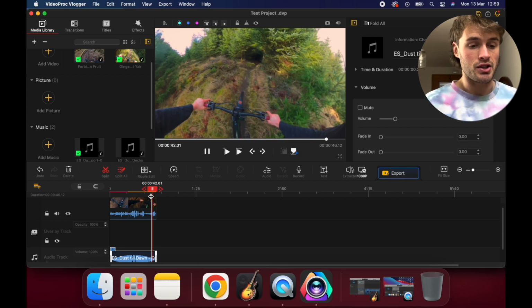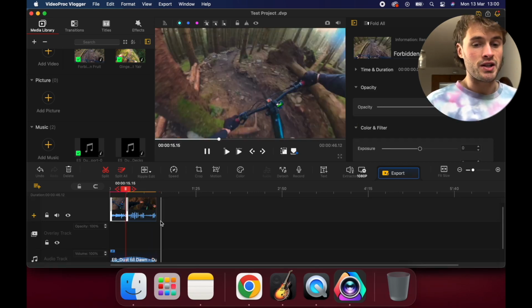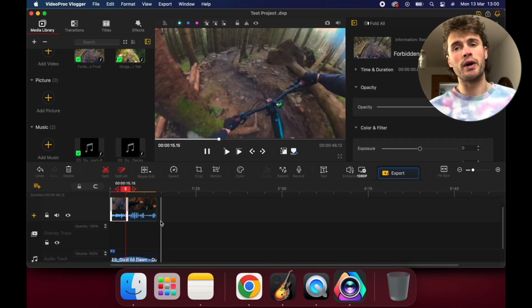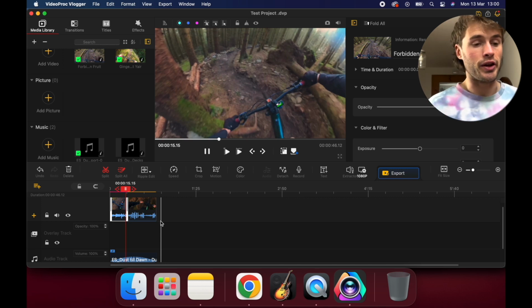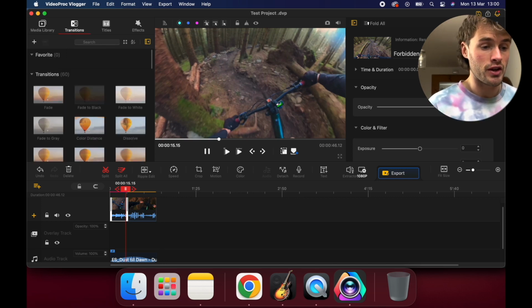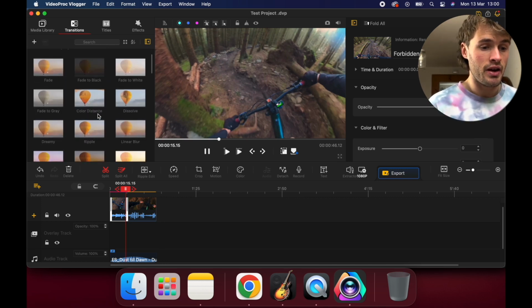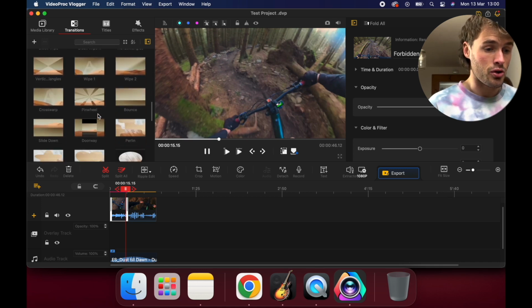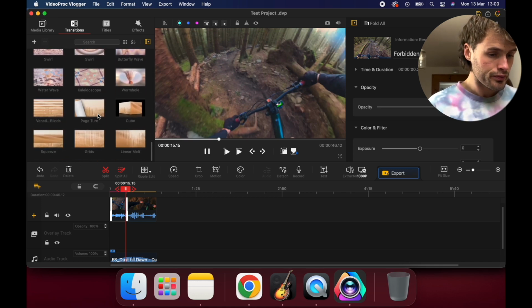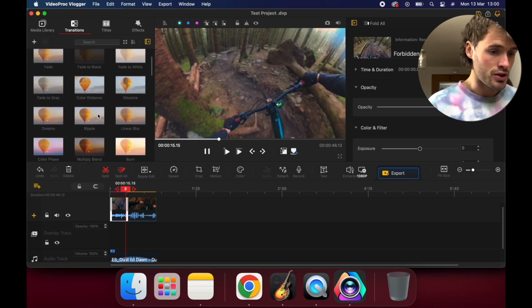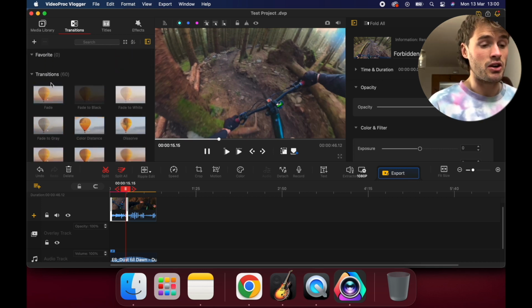Let's move on to the next section of this video. So now we're going to look at transitions. If you've got two clips and you want to add a transition between those two clips, we have a ton of different transitions to choose from inside here. And as you can see, I'm scrolling through so many of them. There's dozens. So you're not limited. There's 60 on here, which is amazing.